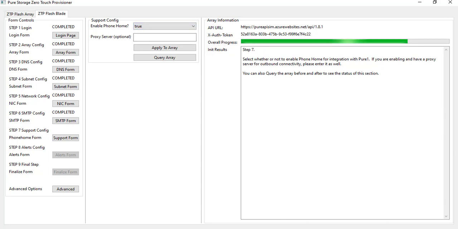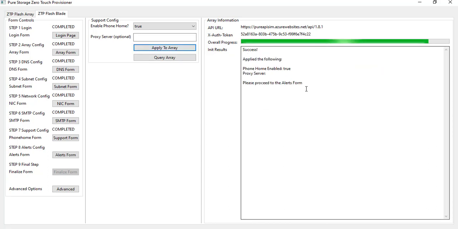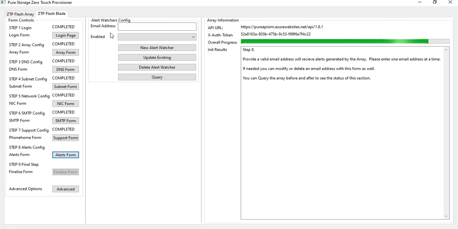If I have an explicit outbound proxy, I can provide that here. If I use transparent or direct connection to the internet, I don't have to provide that. Go ahead and hit apply. Okay, so that was successful. Now we have our last step, step 8. Go into alerts, provide the email address that should get the alerts generated from the FlashBlade.